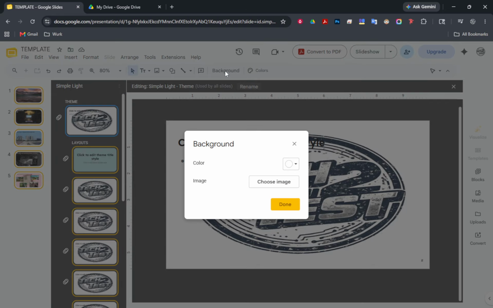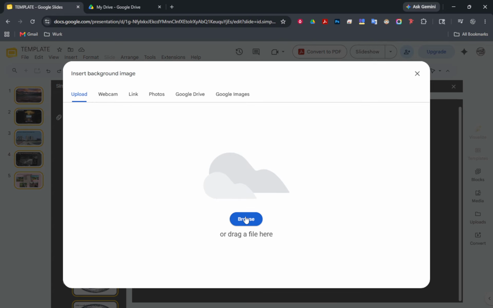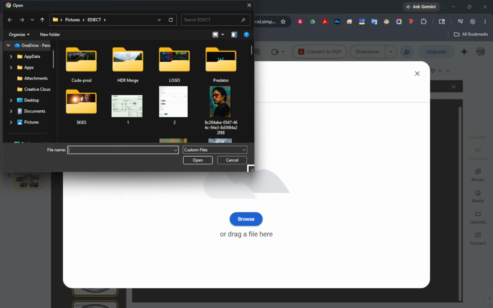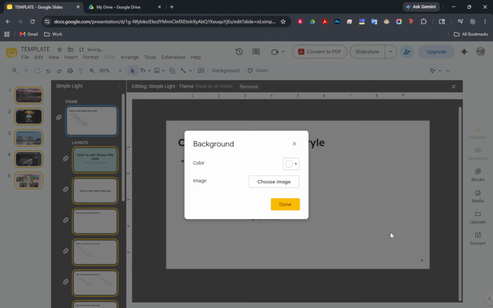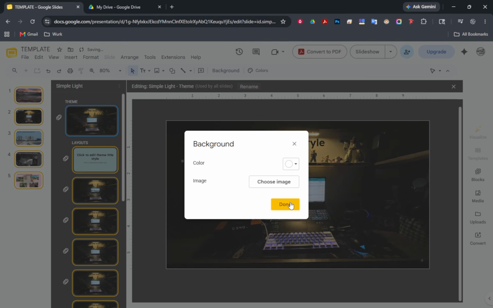Set your background here, again choosing either a color or an image. Aim for something that complements your fonts and doesn't compete with text or charts. When you're satisfied, close the theme editor. Because you made the change at the master level, that background becomes the default for all slides that use the theme, helping you maintain a polished, uniform design.